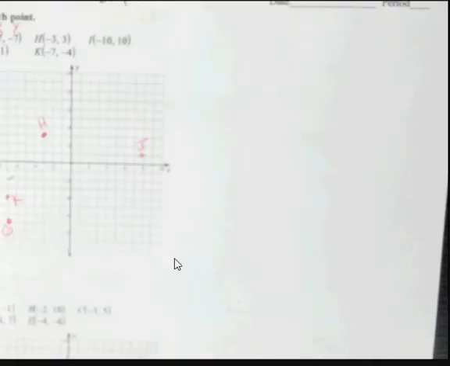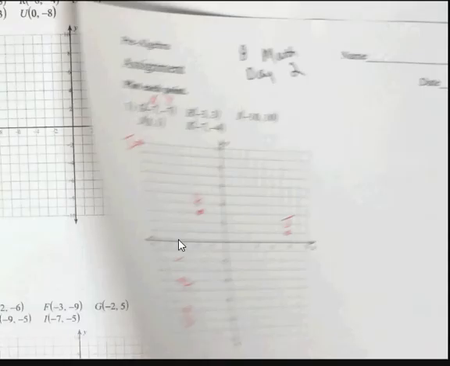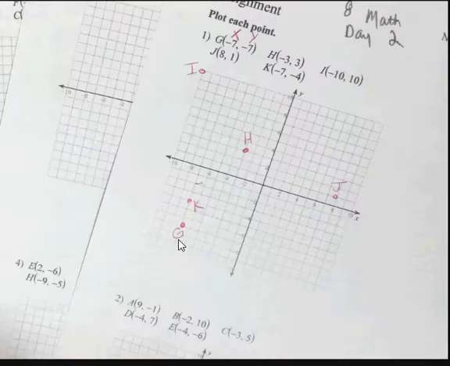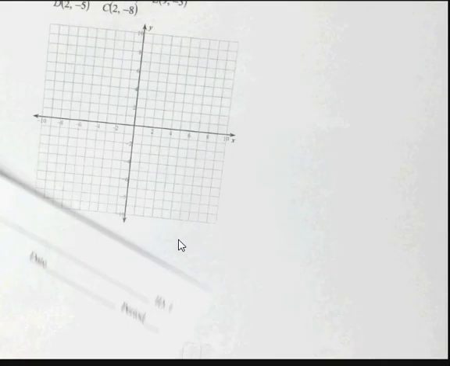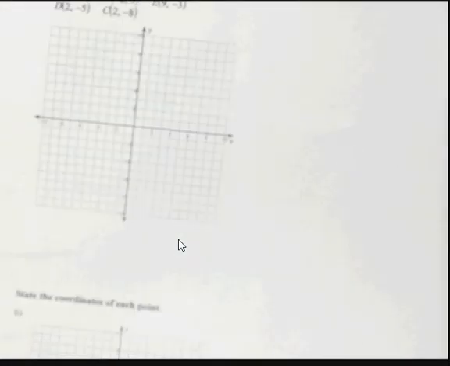So that's the first part of ELT, I'm sorry, is just plotting points. You get a lot of practice with that. When you get to number 6, you're just doing it in reverse.